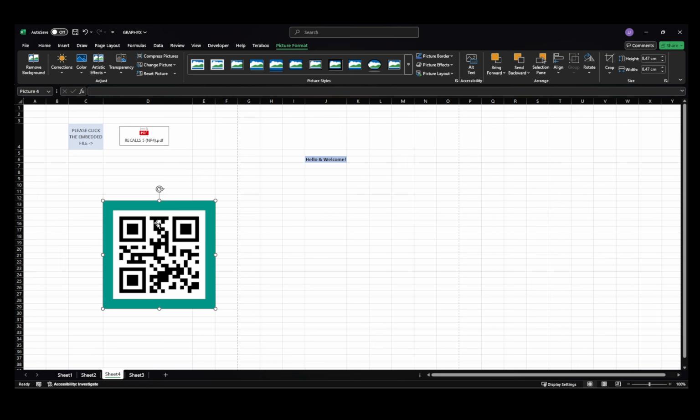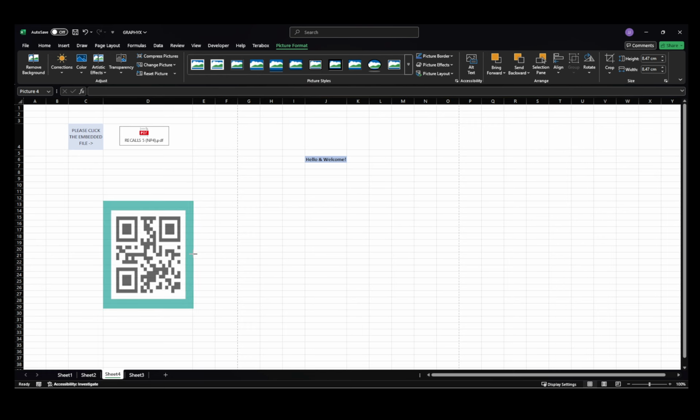And there you have it. Embedding files and images in Excel is a valuable skill that helps maintain a clean and efficient spreadsheet. It's powerful, practical, and perfect for all your Excel needs.